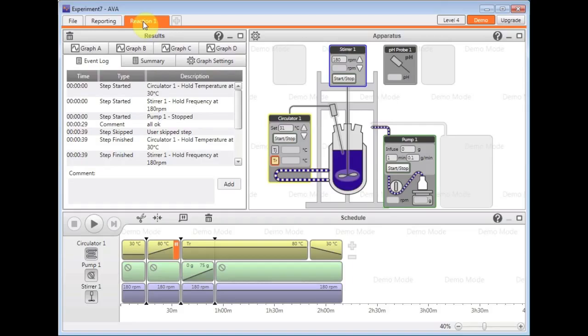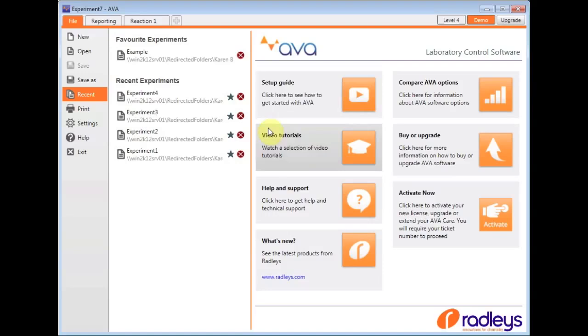So that is just a very fast overview of the AVA software and its features. The file menu here gives you links to setup guides, video tutorials and so on that go through things in detail, and there's also another video which is quite a lot longer than this one, which goes through things a bit slower. Thank you very much.